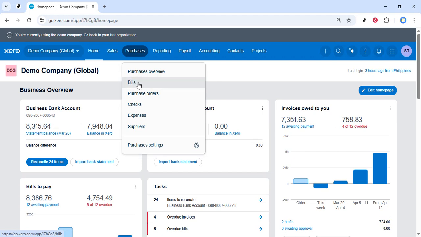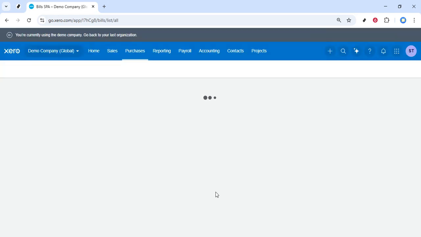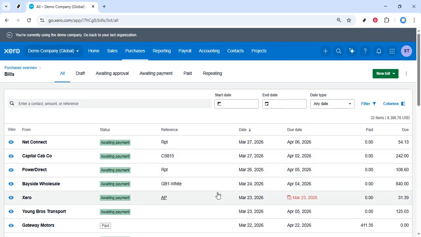After you click Purchases, you'll see several options related to what your business buys. Here, find and click on Bills. This takes you to the Bills section, which shows your draft bills, awaiting approval, and any bills that are already approved or paid. Think of this as your central hub for tracking what you owe to suppliers.